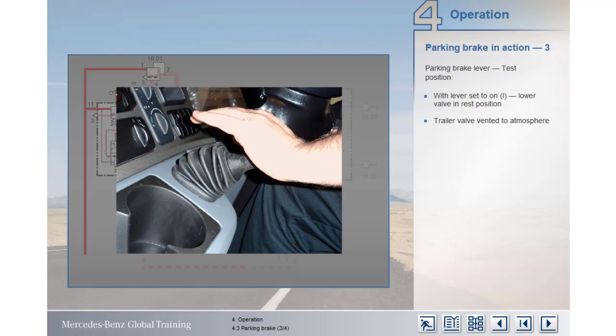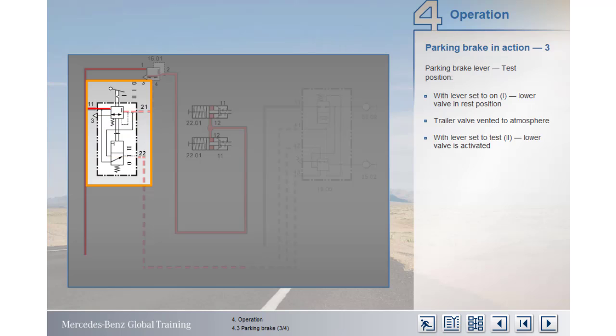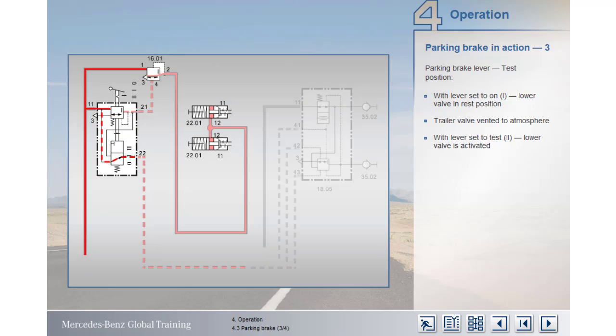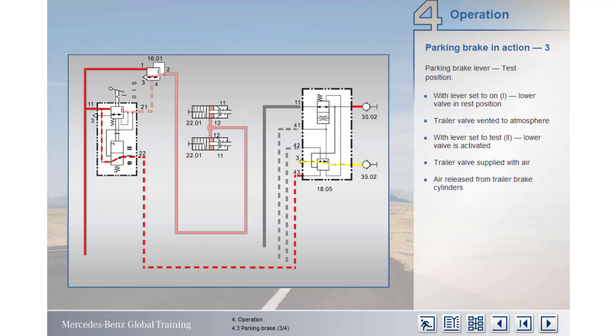However, when the brake lever is moved to the trailer brake test position, by pushing the handle in and moving it fully down, the lower valve is activated. This directs air pressure from port 1-1 to port 2-2 of the valve assembly, and as a result, the separate trailer brake control valve is supplied with air. Because the trailer control valve functions by inverting the signal, supplying it with air actually releases air from the trailer brake cylinders. And on a trailer, reducing the air pressure releases the brakes. This test position enables the driver to check the vehicle is parked securely, even if the air pressure to the trailer brakes should fall or fail.